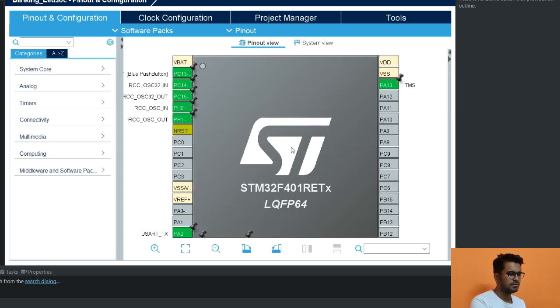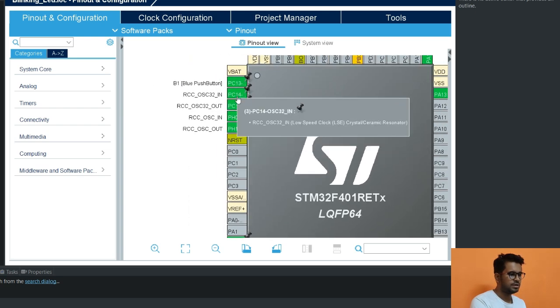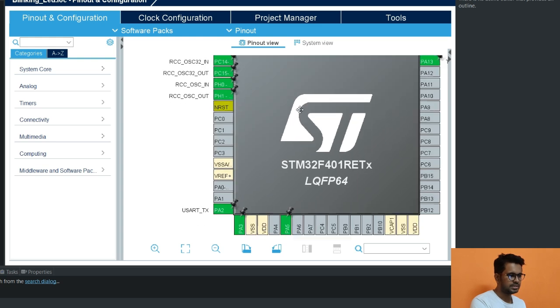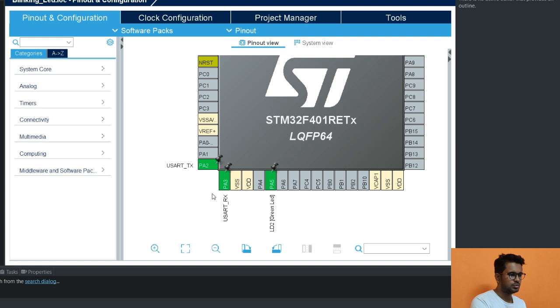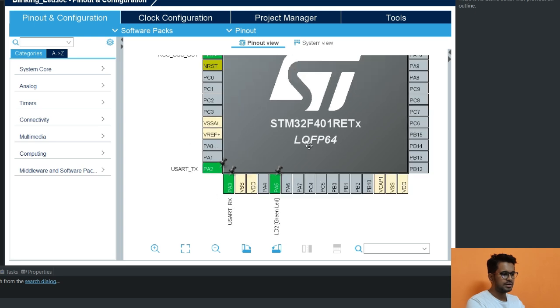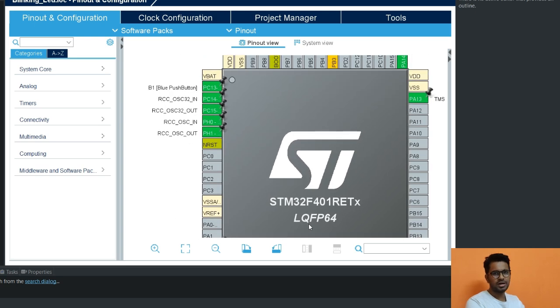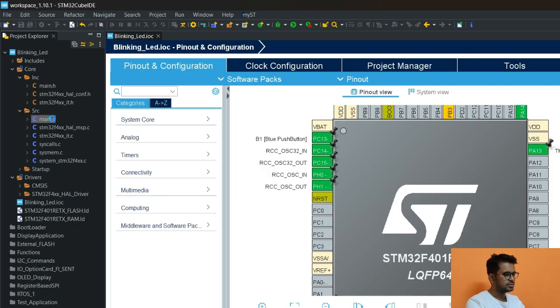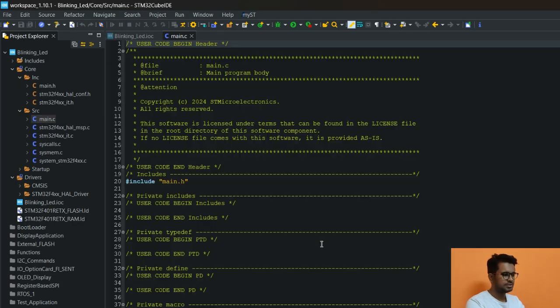Okay, and here I will show you the pins have already been assigned, like B1 is the blue push button that is available on the board. There is this UART pin which is configured, and we have one LED, the green LED, which is already configured. Now let's see how we can make use of this LED in the code and blink the LED. Okay, so let's go to the main file, main.c file.